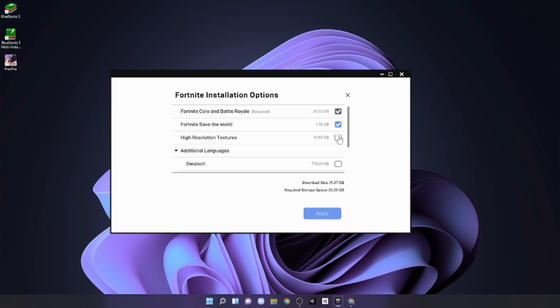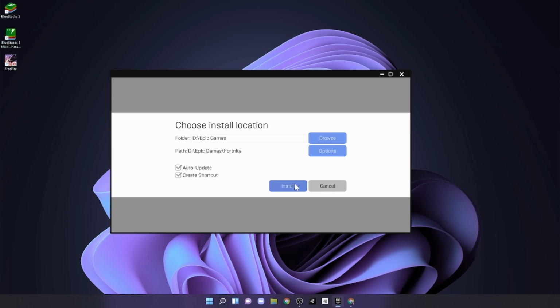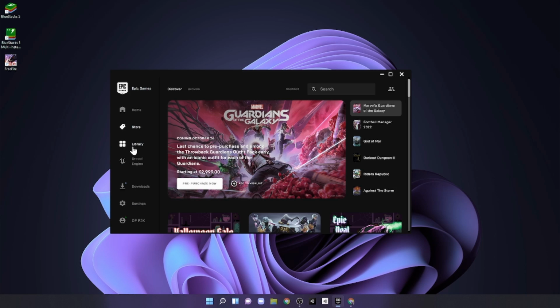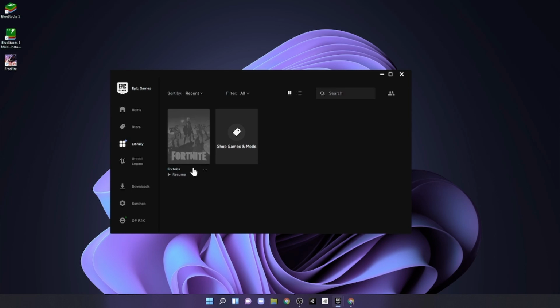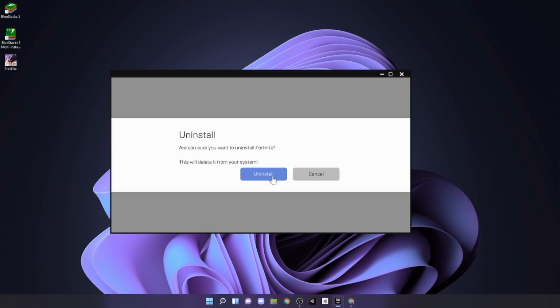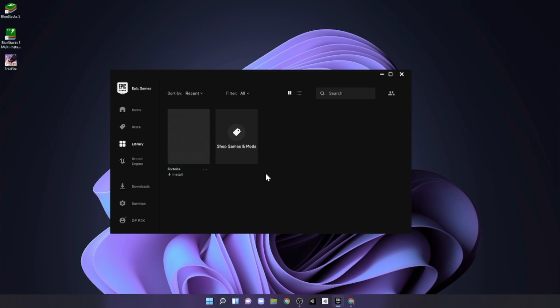Where is it, it's not coming. Oh no, this is. Okay, I'm going to install it. And cancel, because I don't need Fortnite. Uninstall. I'm going to uninstall Fortnite because I don't need it. I uninstalled it, maybe a long time ago.